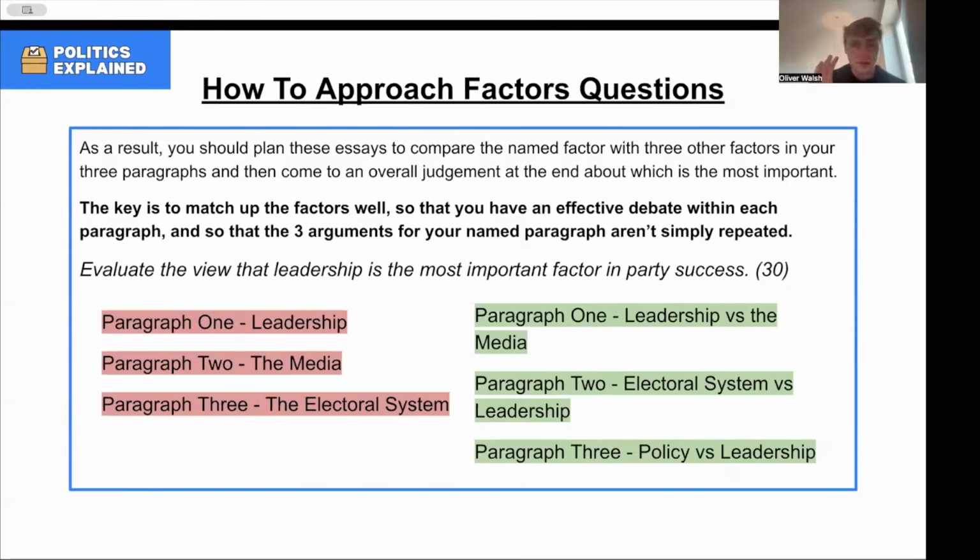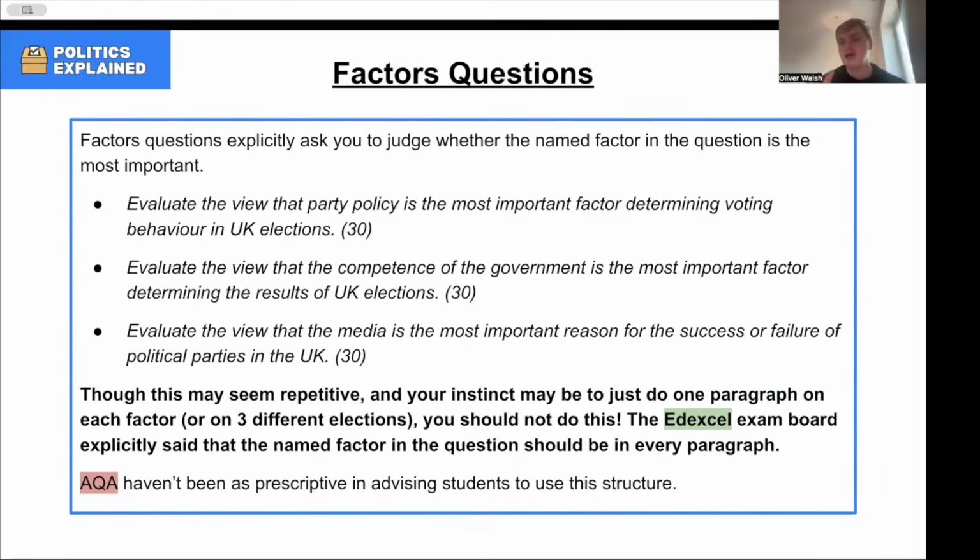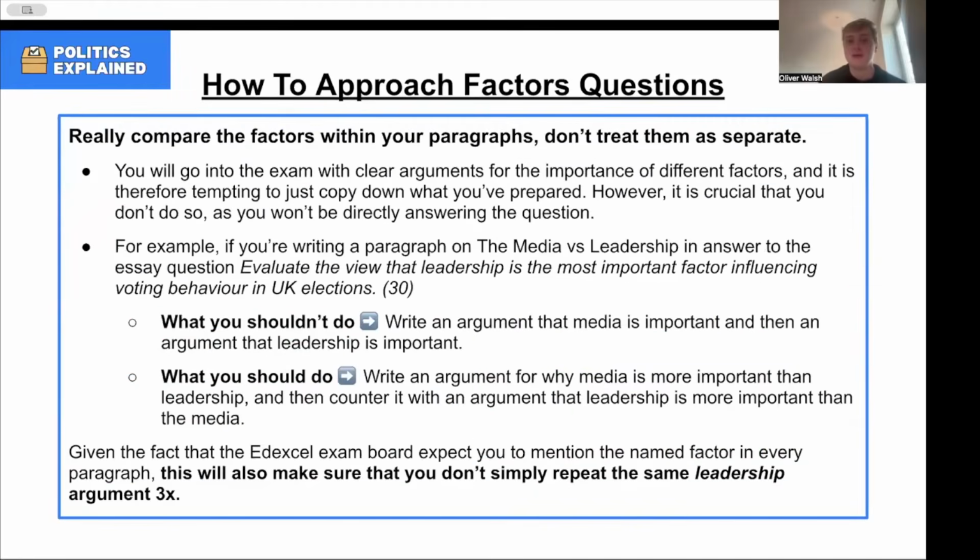So that's not going to be most of the questions that come up. In most years, no factors question will come up in the exam. You just want to be prepared to answer it in a way that the exam board want, just in case it does come up effectively.